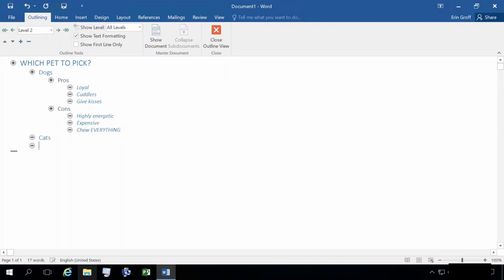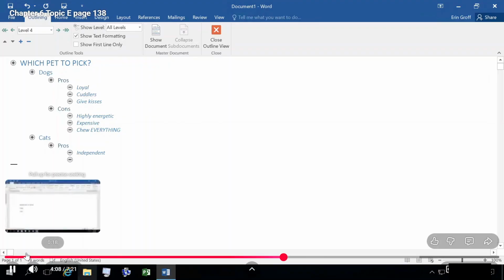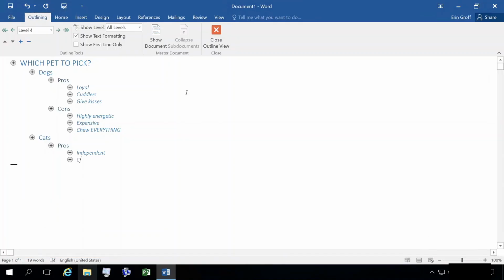And we could do the same for cats. Put your cursor at the end, hit enter, takes on the same level as the previous. I need to demote this heading. Pros. Enter, takes on the previous level. I need to bring that down a level and demote it. Pros of cats. Independent. Not a cat person, so I don't know many. I love them, but let's see. They're cuddlers too. We'll just put that. Okay, so I have 2 pros for cats.